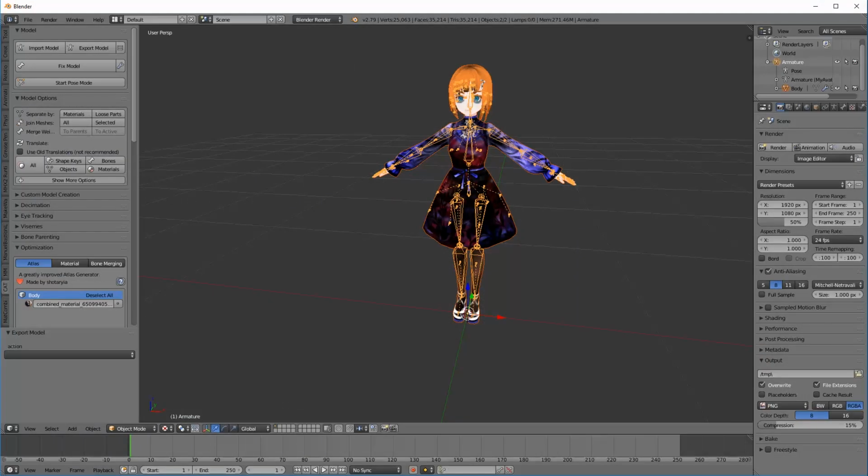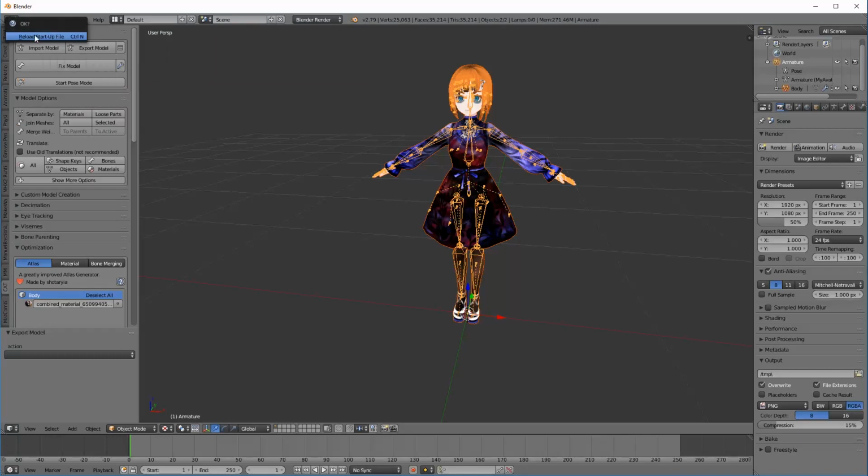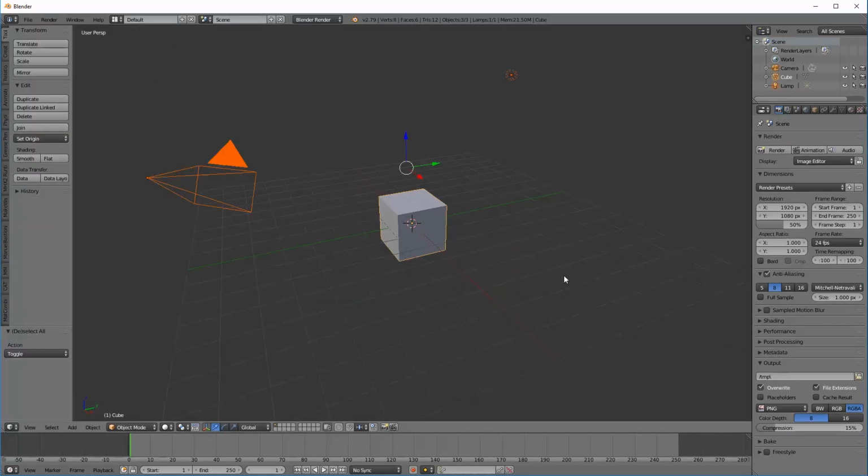In fact, hey, why don't we do that? I'll show you the difference. So I'd go File New, yeah, reload the startup file, let's delete that.